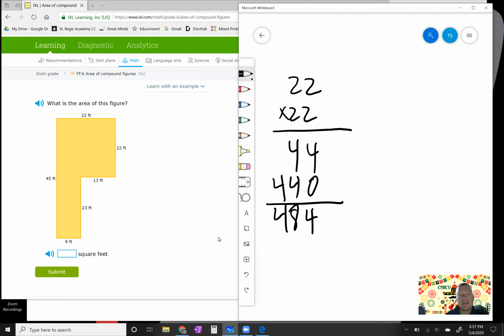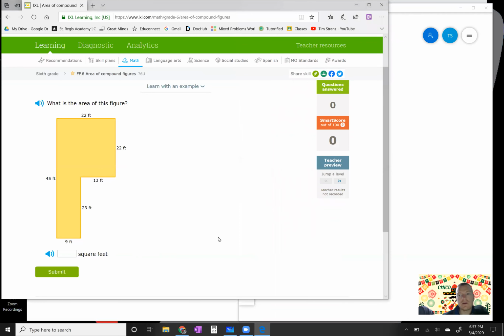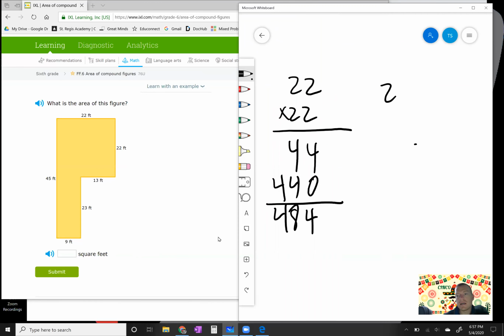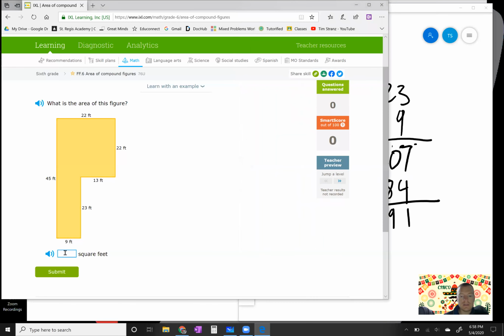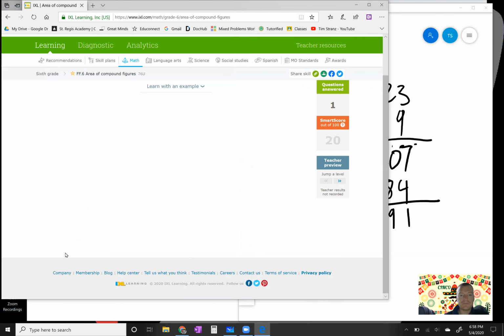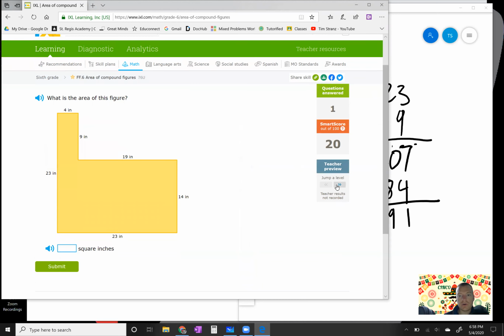All right. Now the next portion is going to be 23, right here is your height, and 9. So 23 times 9: 9 times 3 is 27, and that gives us 207. Now we've got 207 and 484. We're going to add these together, and 691 is going to be the answer. 691. Okay, let's go to a harder one.